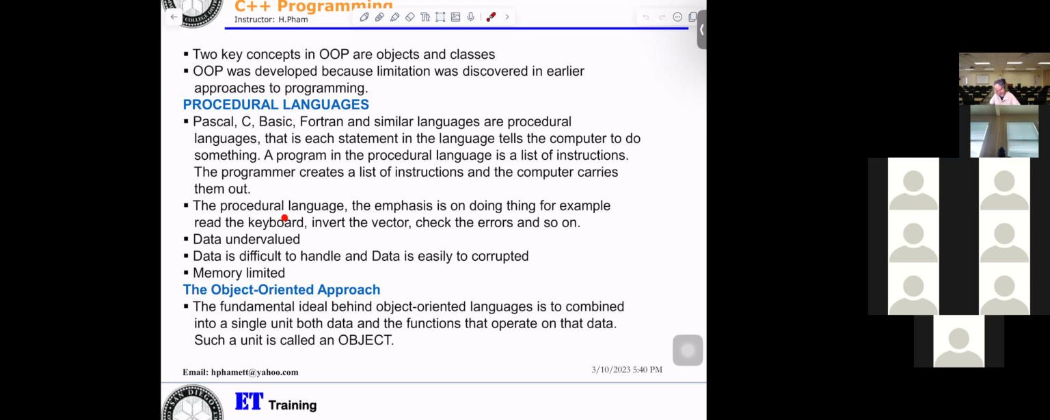The procedural languages emphasize doing things. For example, read the keyboard, invert the vector, check the error, and so on. Okay? Data is undervalued. Data is difficult to handle, and data is easily corrupted, and memory is also limited. So that's why they came up with OOP, object-oriented programming.